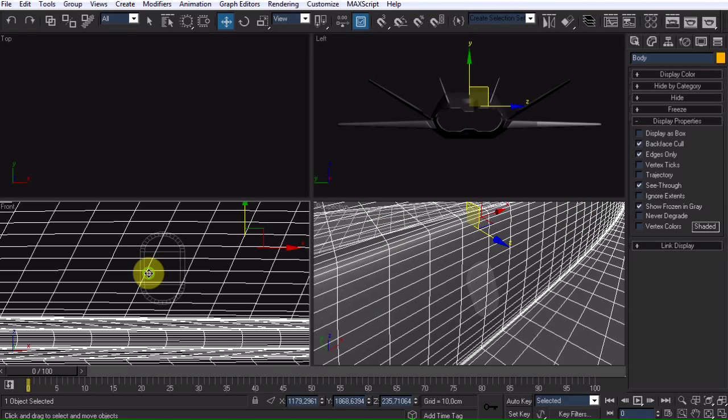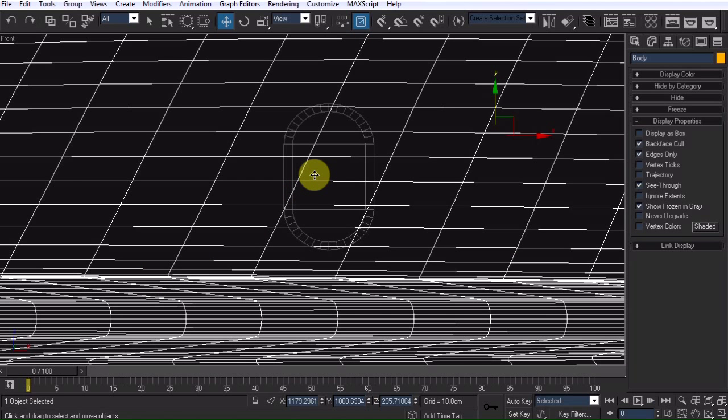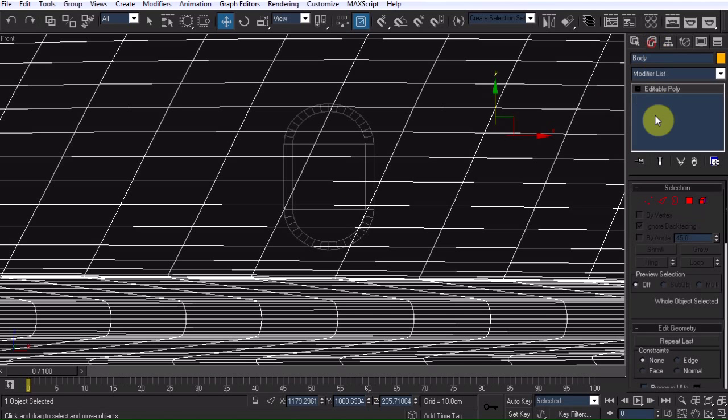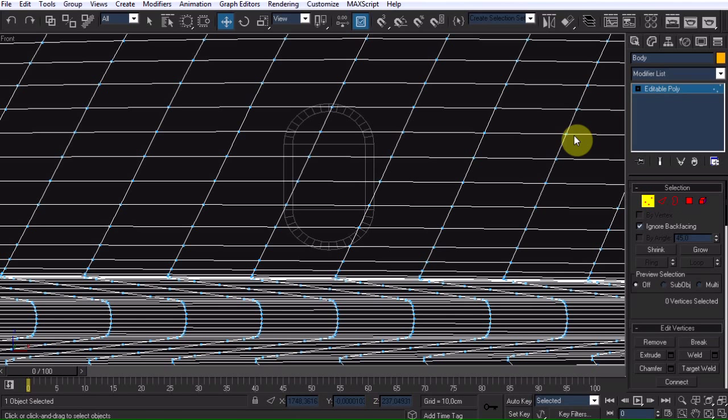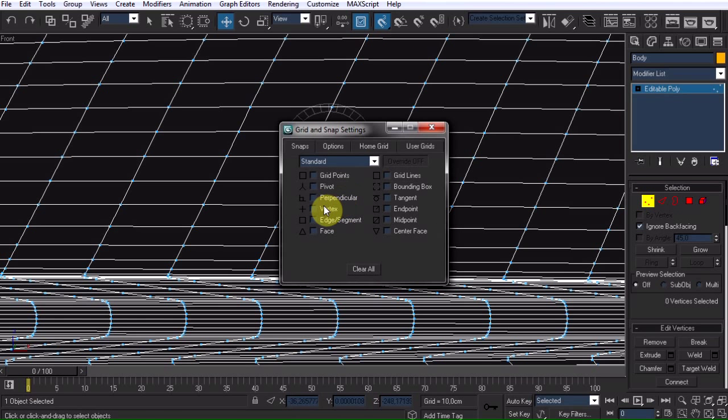Now I maximize the viewport I'm working in, and I go into vertex edit mode. Also, make sure that you turn on ignore backfacing, or you might accidentally modify the back faces of your model without even realizing it. For this method to work properly, you will need to enable the snap toggle and set it to snap only to vertex points.